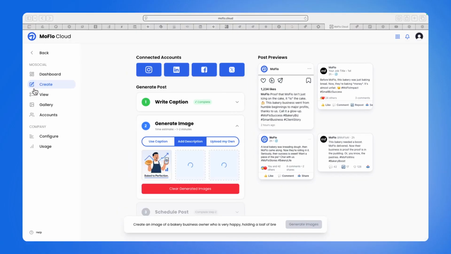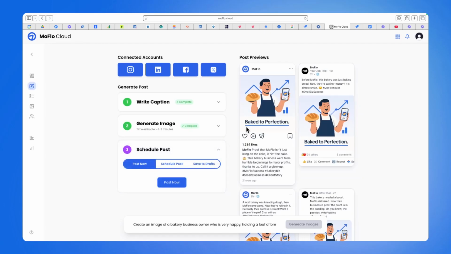Okay, so the first image is produced. That's another change from the previous version. Now, instead of waiting to create all three images before we show them, we actually show them to you as they're created, so you can start manipulating them. So here, baked to perfection, I can now select this image and actually view what it will look like. We have a very happy bakery owner. His profits are going up. He's holding his loaf of bread, and he's also holding his cell phone showing an Instagram post of his bread.